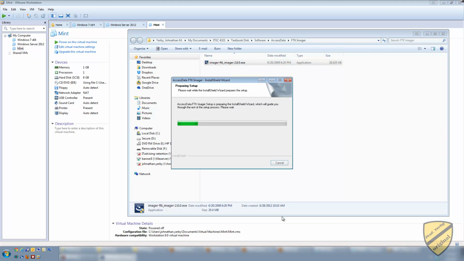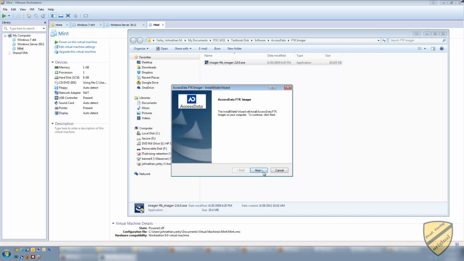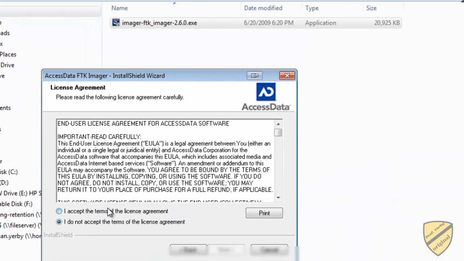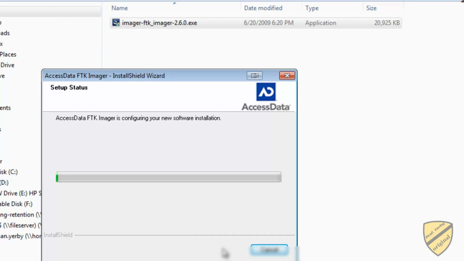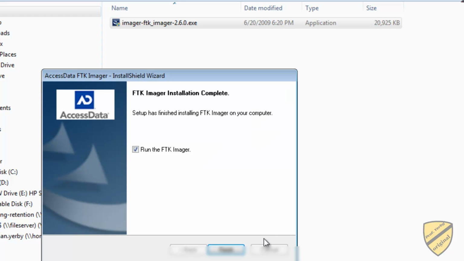So first, what we wanted to do to convert a VMDK to a .dd file is install our FTK Imager. You see here on the screen that I'm going to be using version 2.6 of FTK Imager. So we'll go through and install that. I'll pause it here in a second so that you're not watching a long video.